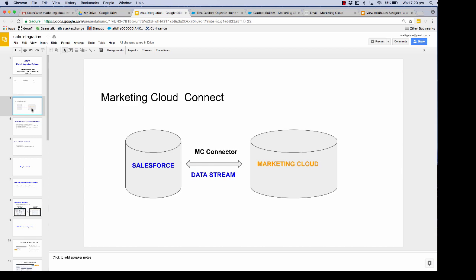You must already be using the Marketing Cloud Connector. The Marketing Cloud Connector is a standard API connection between Salesforce and Marketing Cloud. It can be installed from AppExchange, and we can configure it. The configuration takes time, probably around 15-20 minutes, to ensure it's all working.